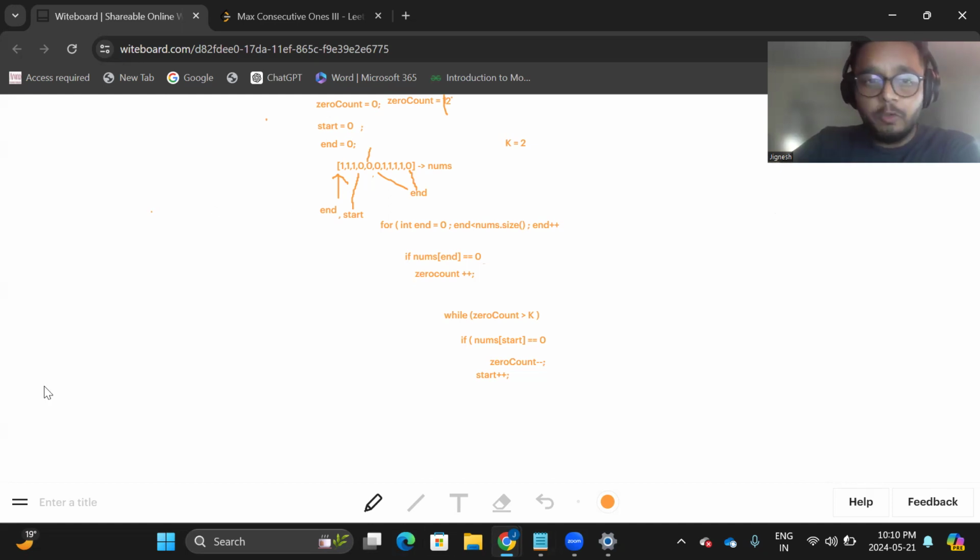It will trigger this while loop, and now start will be at this 0. If we want to switch this 0 to 1, we will need to make sure that this 0 goes back to its original value. So now zero count will be decremented by 1, and if it is decremented by 1, we can switch this 0 to 1 now. So this will be equal to 1. Okay. So now if you want to find the length of this window, what will be the length?